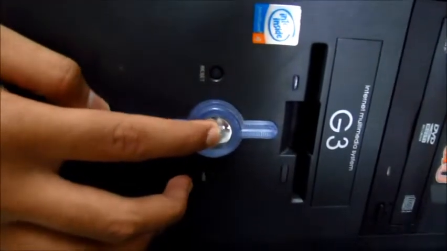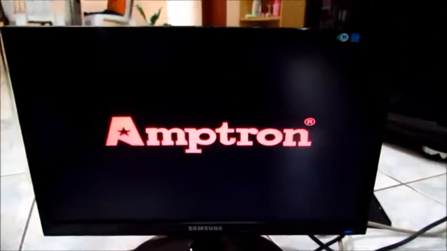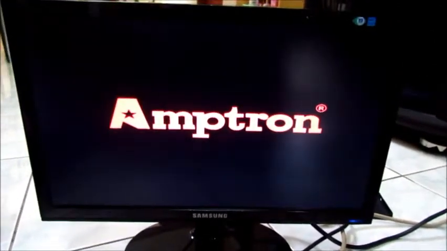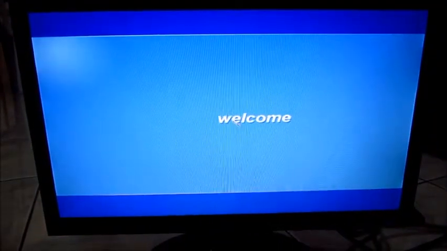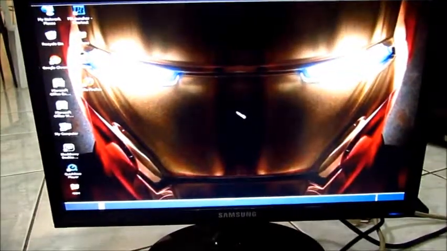Let's push it. Turn on the monitor. Windows welcome. Yep, it works.